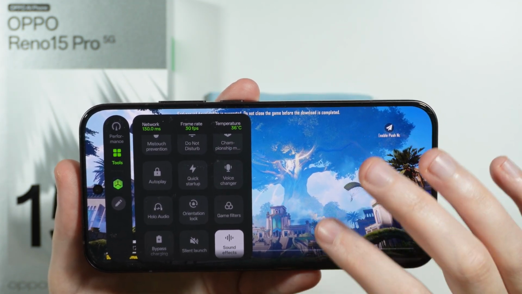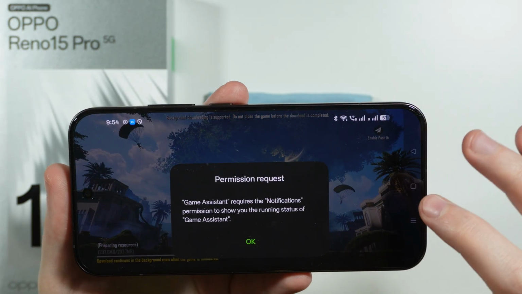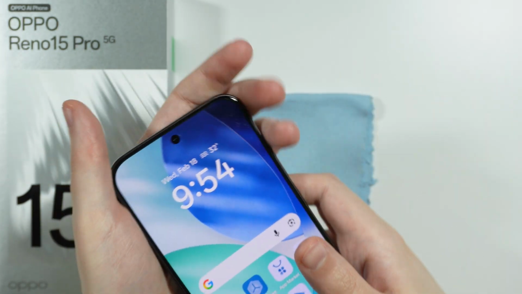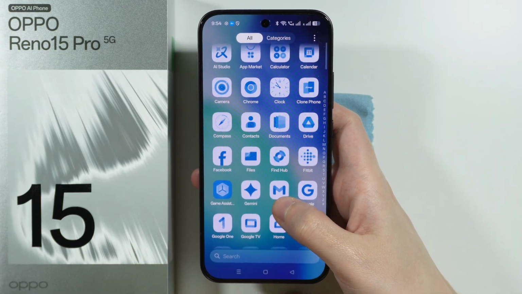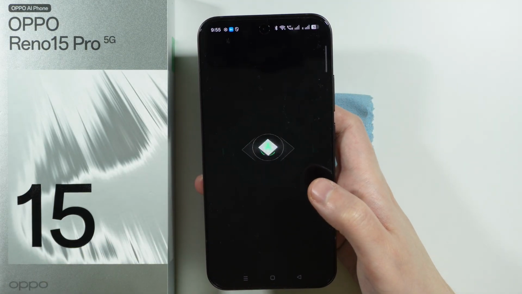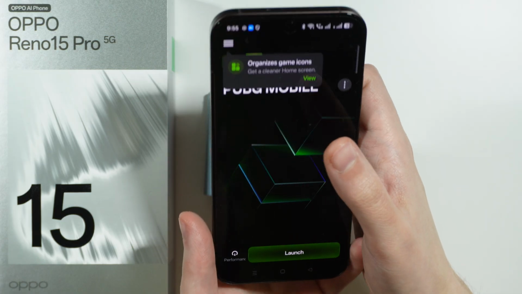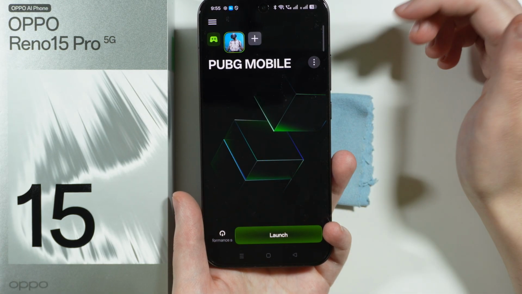Besides that, what you can also do in addition to that is we can of course go ahead and open the app that we have in the app drawer that is called Game Assistant. And there we go. Now in here we can find, for example, our games that we can easily run.